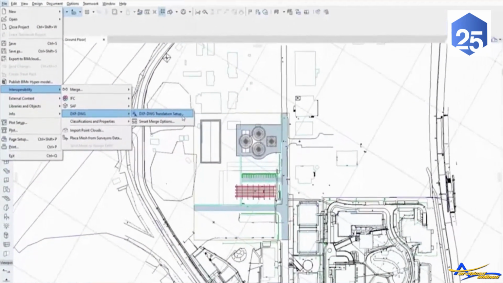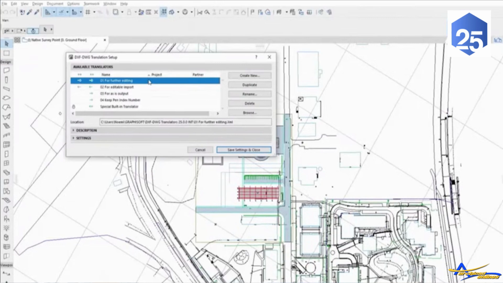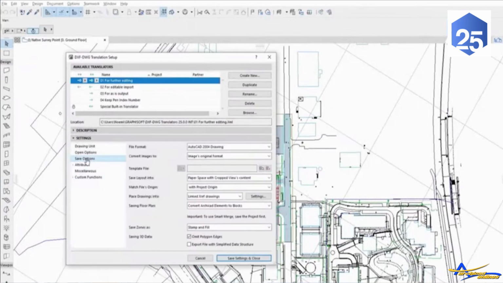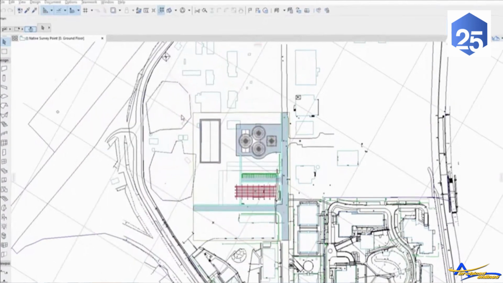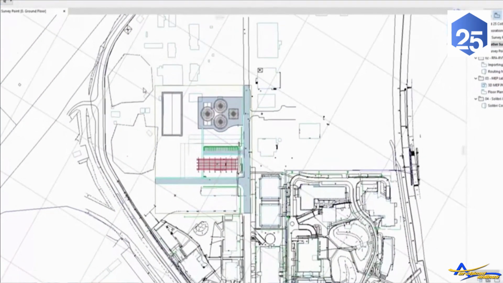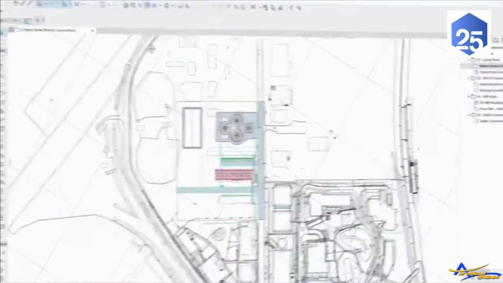When exporting an IFC or DWG file, use the dedicated options in the translators to match the exported file's origin with either the project origin or the survey point. Eliminate coordination inconsistencies and simplify your workflows with the native Archicad survey point.